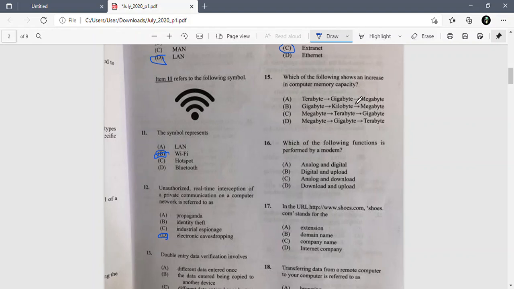Which of the following shows an increase in computer memory capacity? So it's going in ascending order. So it's not A, because terabyte is the largest out of these sets. So anything starting with tera is automatically out. Giga to kilo to mega, that's wrong. Giga is greater than kilo, and greater than mega.